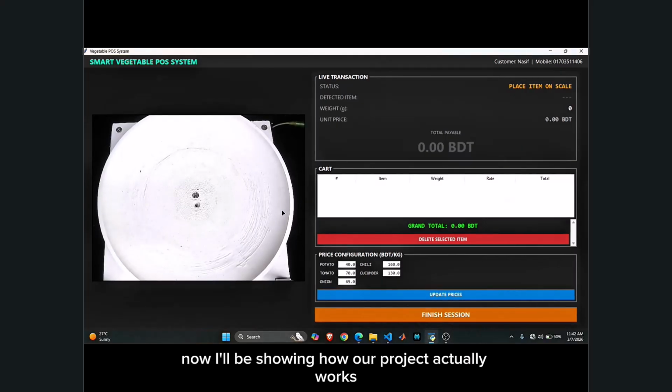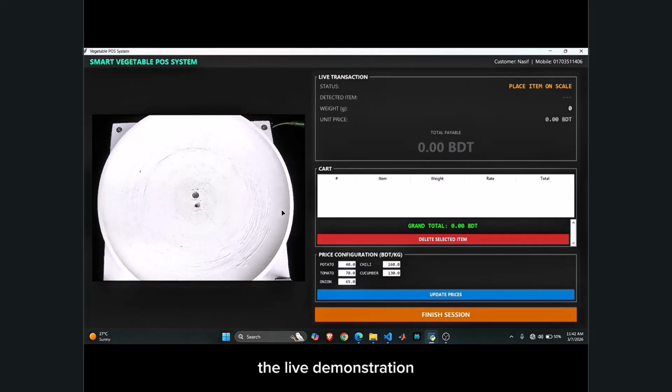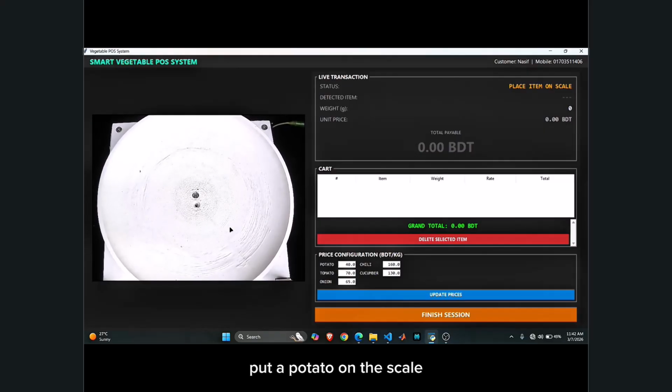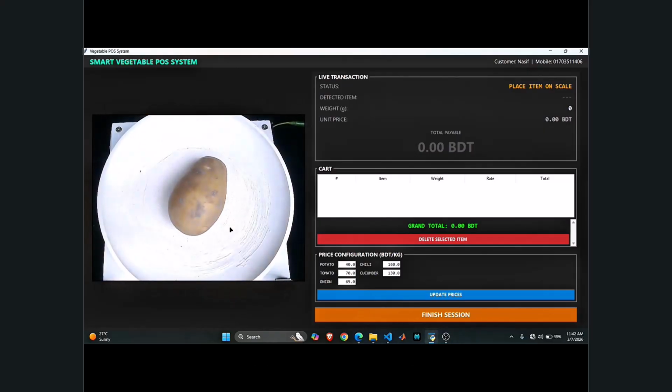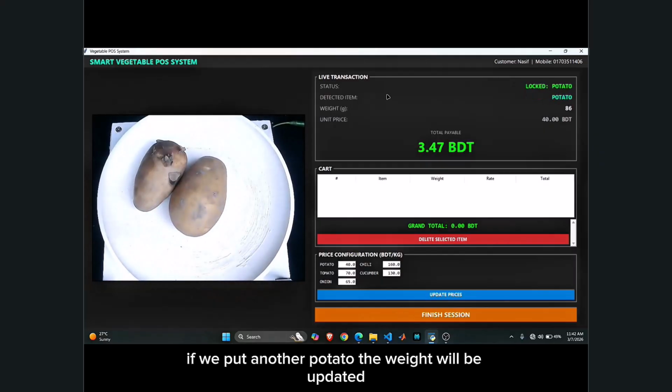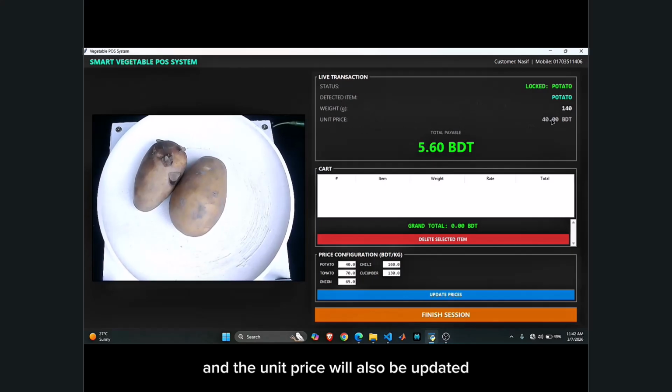Now I will be showing how our project actually works, the live demonstration. So at the left part of the screen, you can see the live view of the camera. The load cell is empty now, the scale is empty now. So let's at first put a potato on the scale. And as you can see, it has detected the potato. If we put another potato, the weight will be updated. It is the detected item, the weight will be updated and the unit price will also be updated.